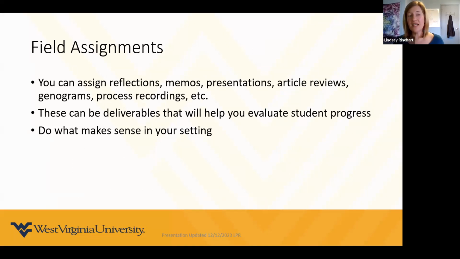And then I also just like to emphasize, again, you as their supervisors are welcome to assign them other activities. If there are things that you would like to see from them that you can give them feedback on, just because we don't assign it as a classroom assignment doesn't mean that you cannot assign it. So you can ask them to do reflections, to make memos, to create presentations, whatever would be useful in your setting. Feel free to add that in, whether that's a specific deliverable in their learning contract or just an assignment that you're giving them as you go.